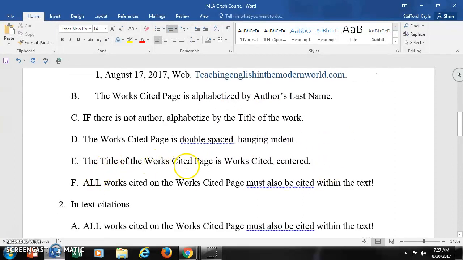The title of the works cited page is simply Works Cited. In the center, no bold, no underline, nothing changes. It's still Times New Roman, it's still font size 12. It's just that it's the last page of your essay and it is entitled Works Cited.